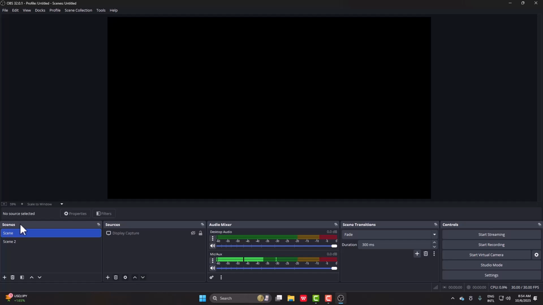So if you don't know what scenes is, first of all, let me just explain it to you simply what scenes are. So take a scene as a scene of a movie where you can set up multiple things, you can set up multiple settings, you can also set up, for example, in this case, either your full webcam, a gameplay, or even just a small webcam. So something like that, right?